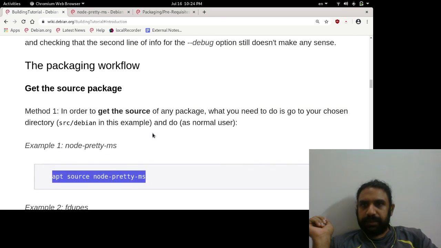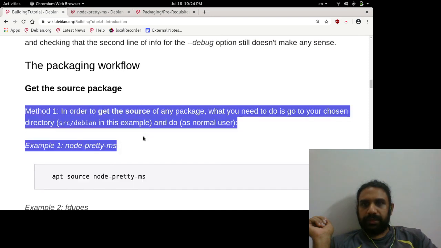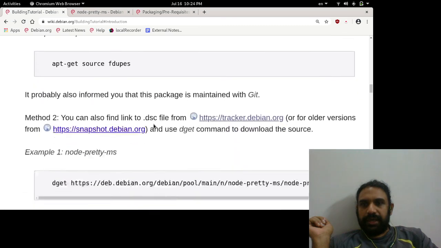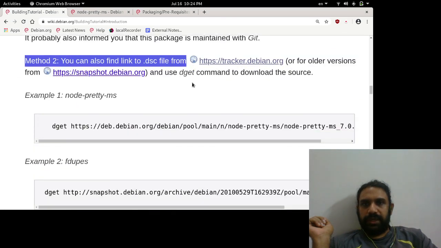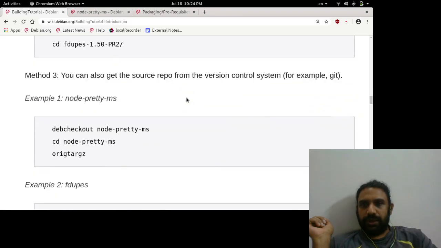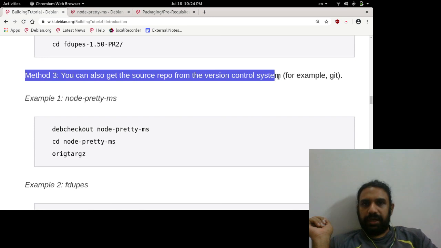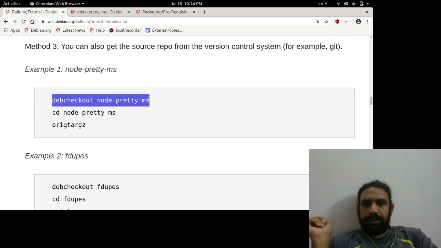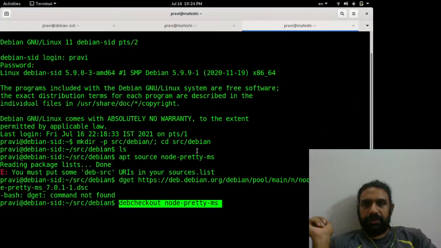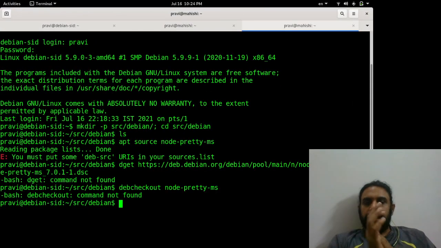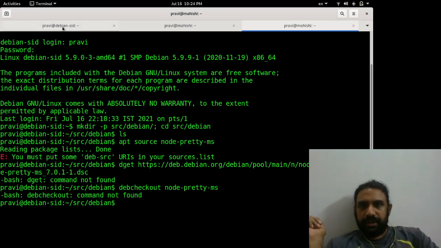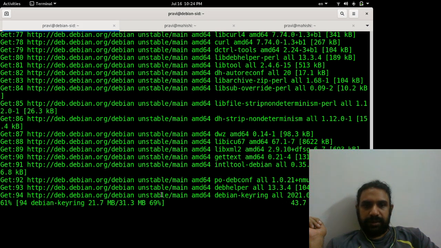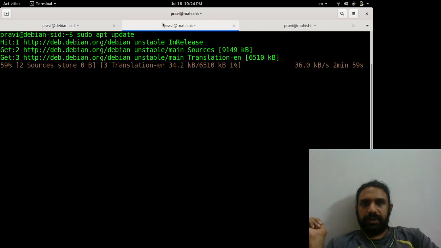Okay, so method 1 is using apt source, and method 2 is using dget, and there is also method 3, get source from the version control. So this would also work. Probably we also will need to wait after that. Debcheckout is also part of devscripts, so this will take some time for it to finish.